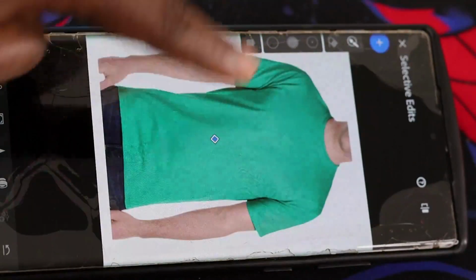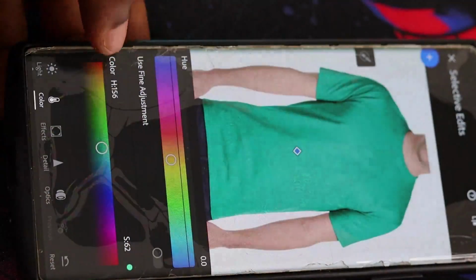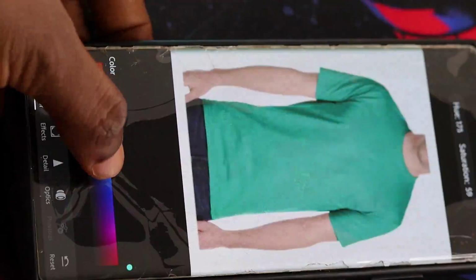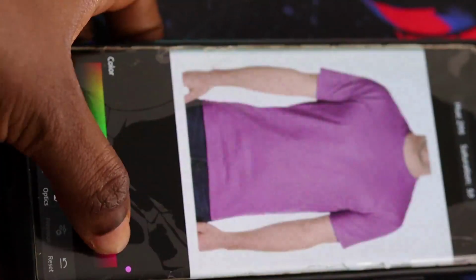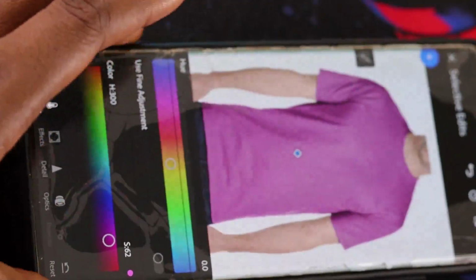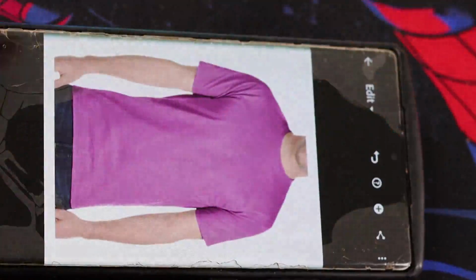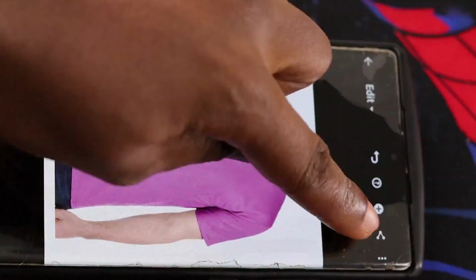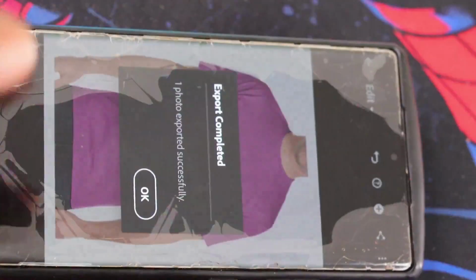So now it has changed to blue. Then I move to color. I go down to color and then I shift my cursor to purple. Okay, there you go. Then we tap on the check mark again. It's purple. We tap on the share icon. Save to device. I save it to device.